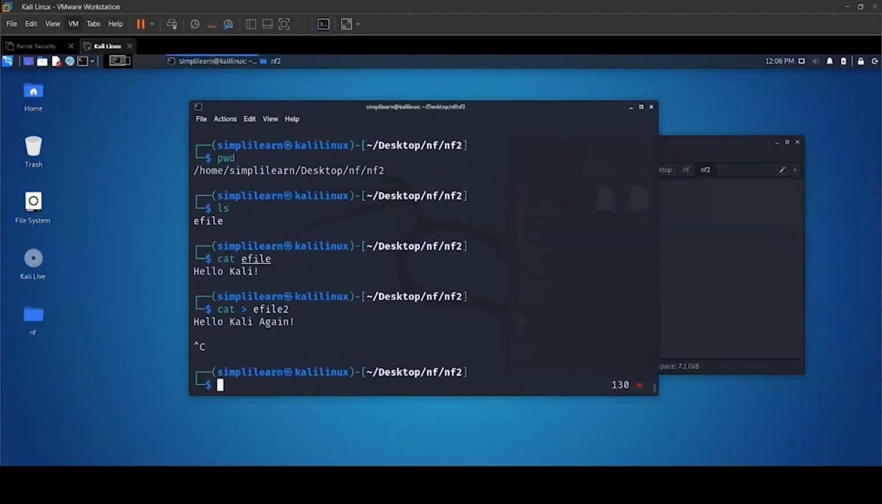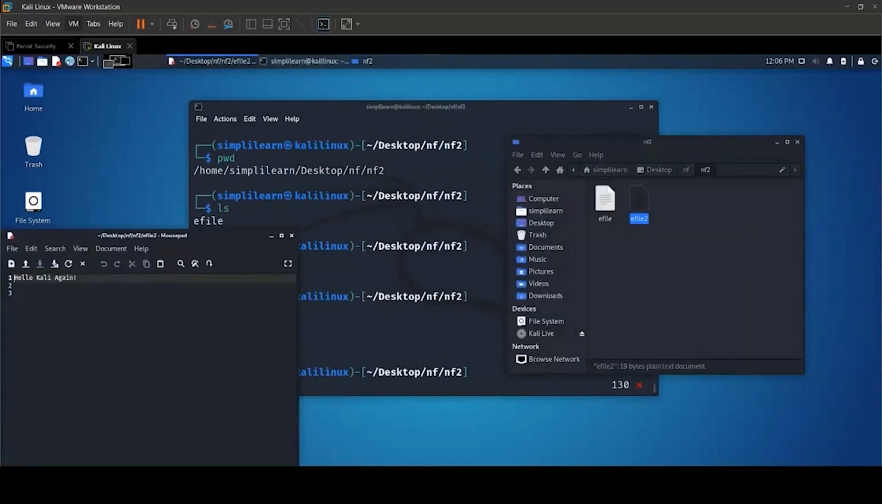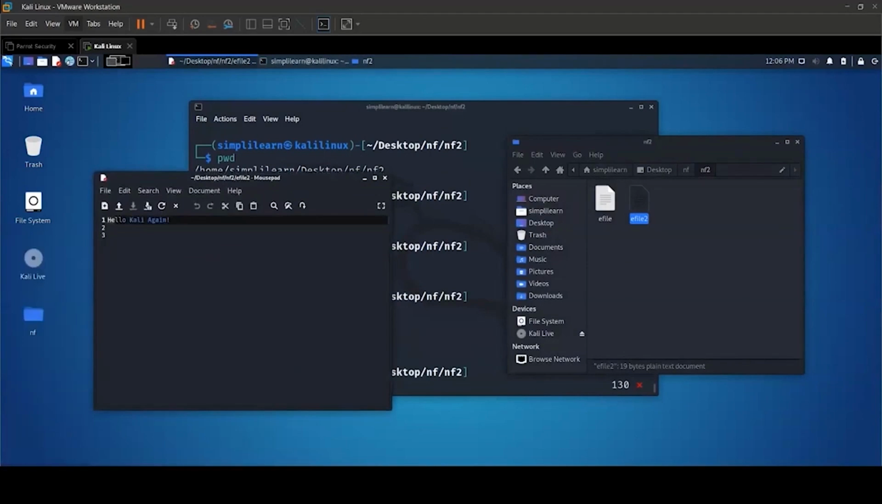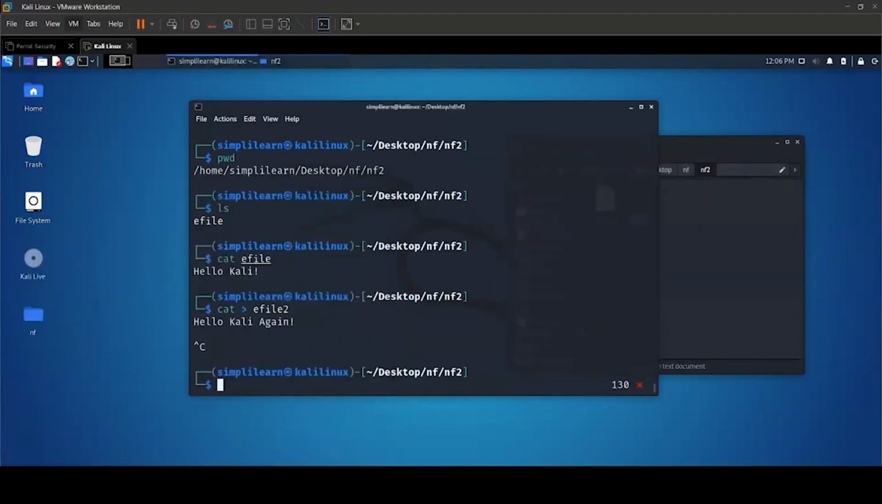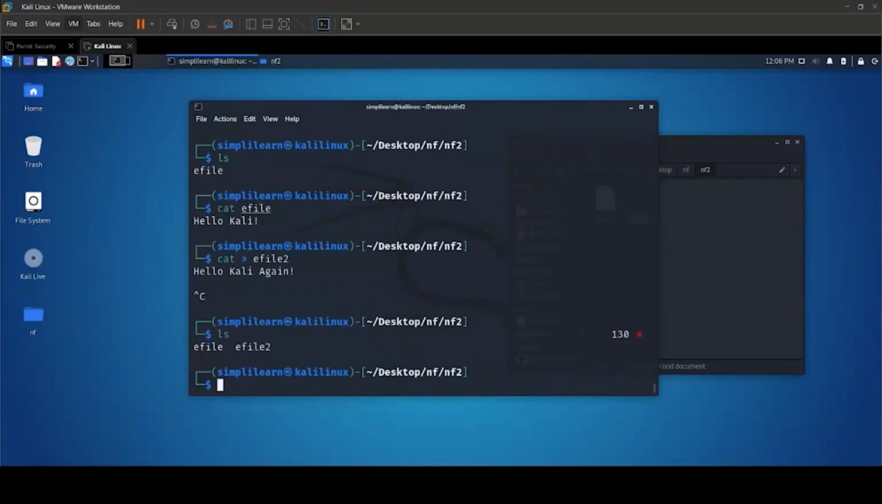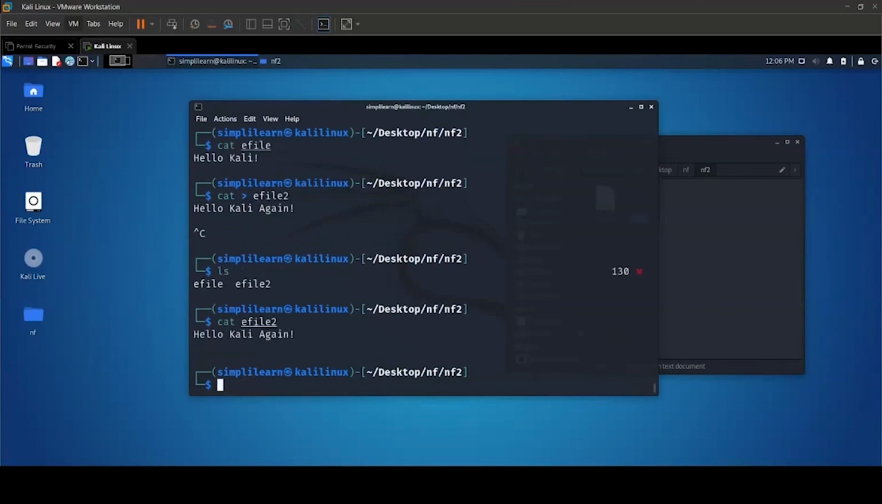Once we press Ctrl C here, we can check e-file2 and we have hello Kali again printed over here. We can see the same using the concatenate command as well. If I press ls, you can see we have two files here and I can go with cat e-file2 and I have hello Kali again. This is how the concatenate command works.